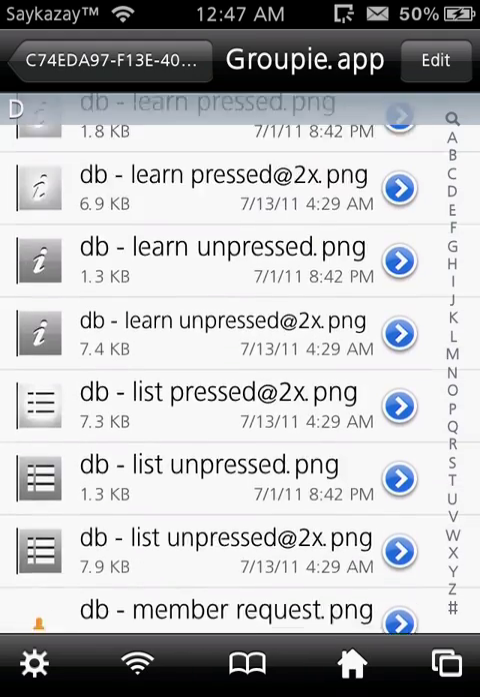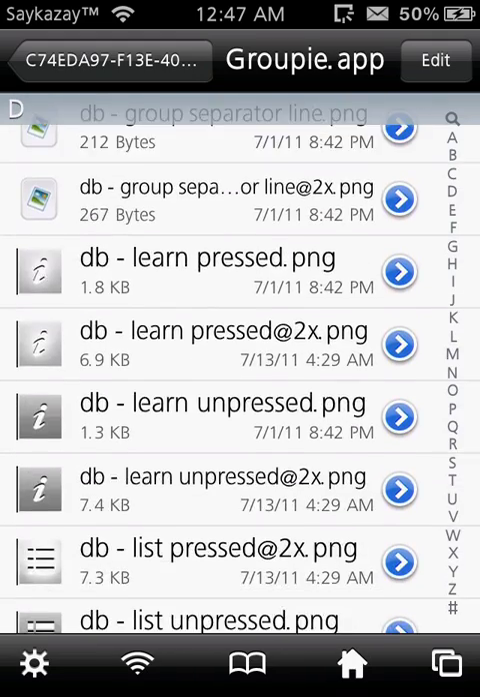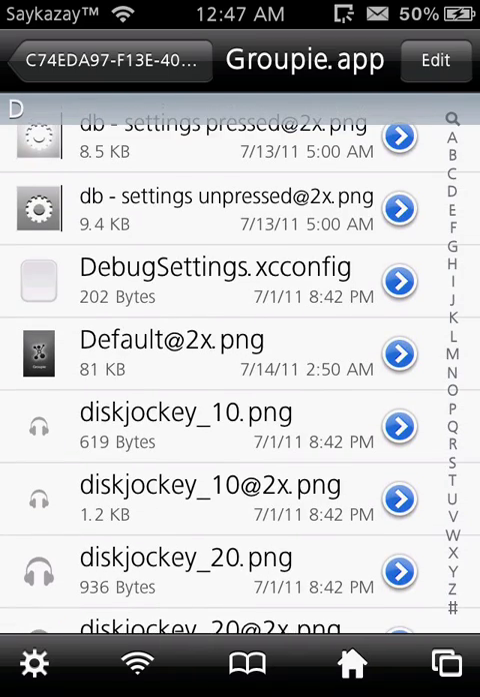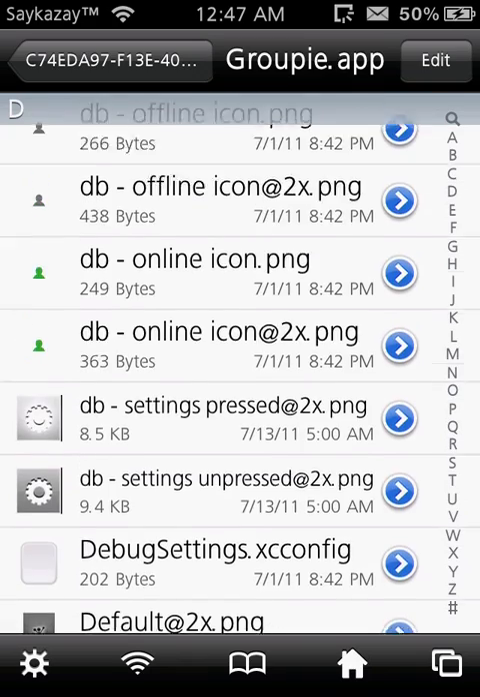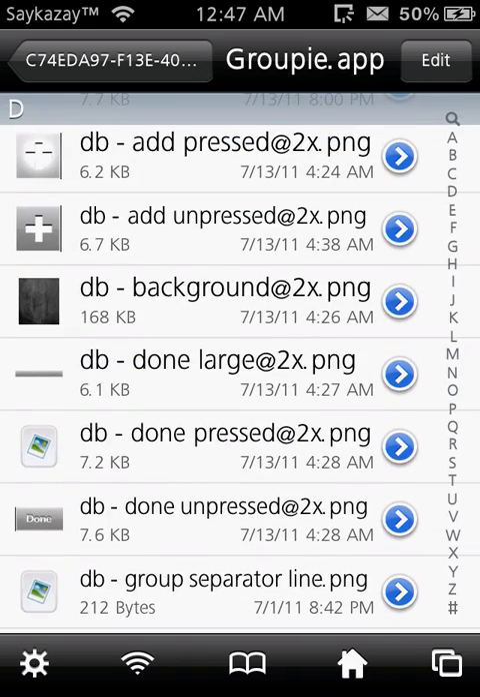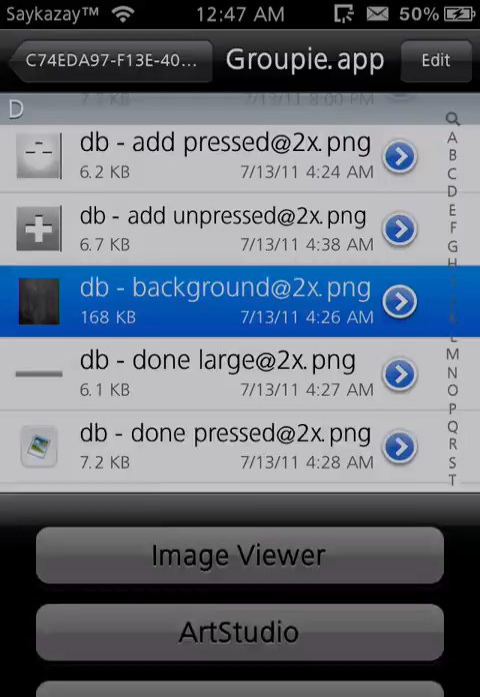So I'm going to find the most common request as a change for people, and that is db-background, db-background at 2x.png. And as you can see, that's already modded. It won't look like that. It'll look different for you. And you're going to want to click the folder with the down arrow to save it. Let it save.